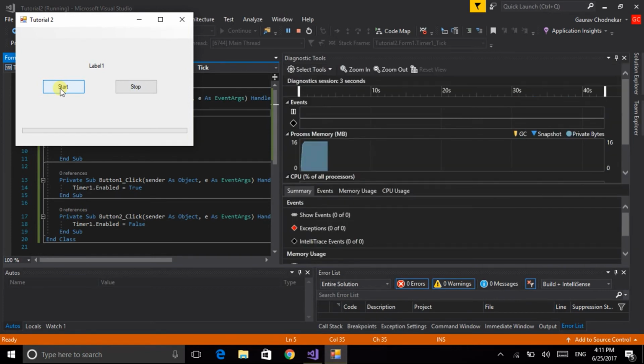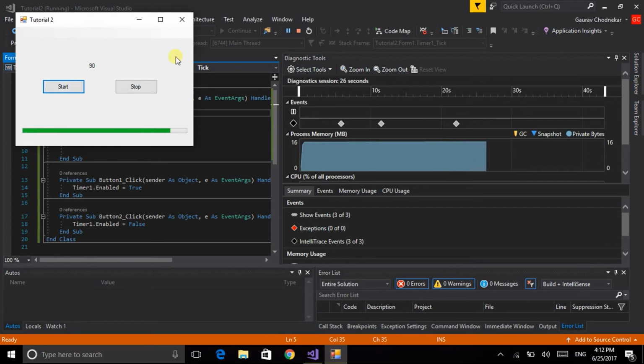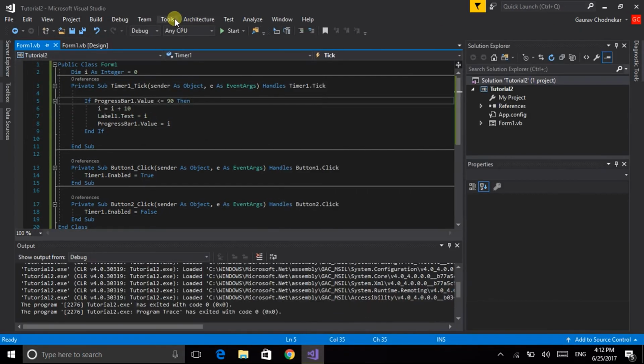So we will be stopping it at 50. So it's 10, 20, 30, 40 and 50. Okay, it is not incrementing beyond 50. That means the stop button is working now also. Now let us again click on start. Okay, start: 60, 70, 80, 90 and that's 100. Okay, means the stop button is still working.